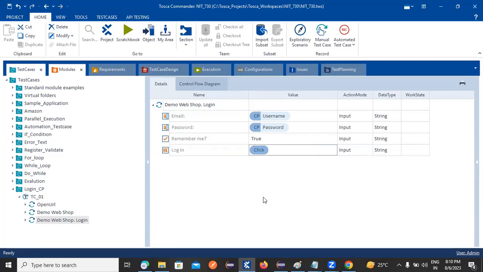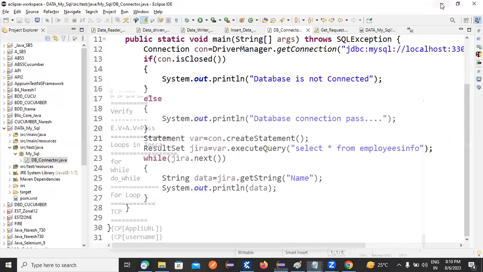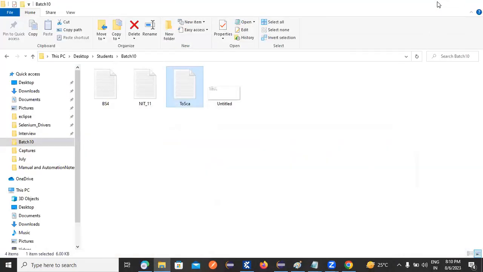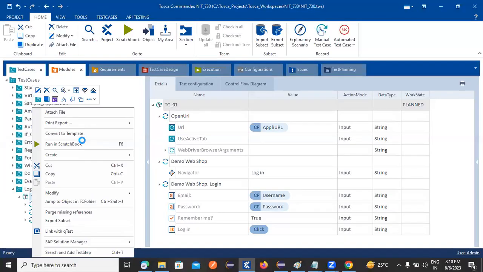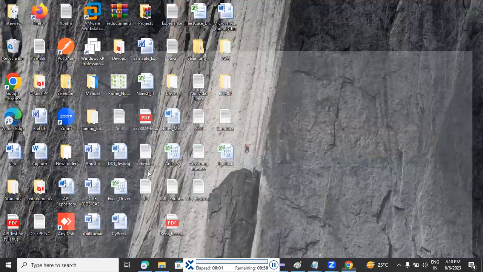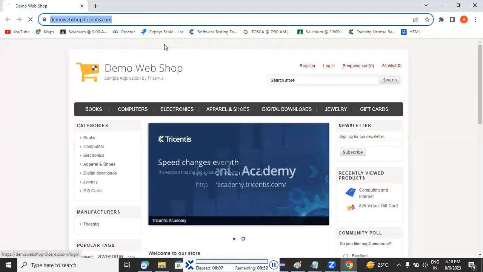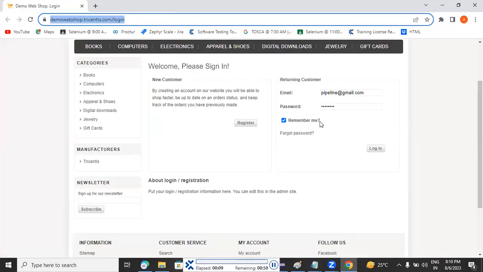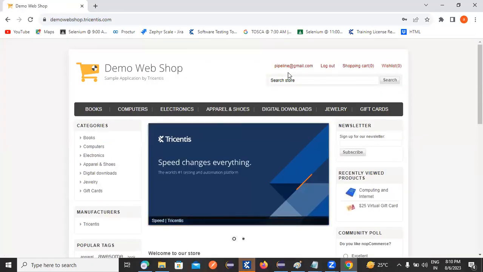Okay, see guys, now I need to execute this one. Before executing, I need to minimize all the windows. Right click here, run in scratch. I need to launch the browser, already it is there. And click on login button. Enter username and password, click on login. You guys are observing here, the login is success.